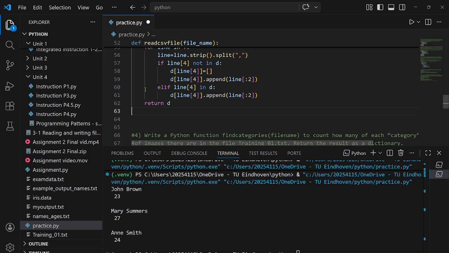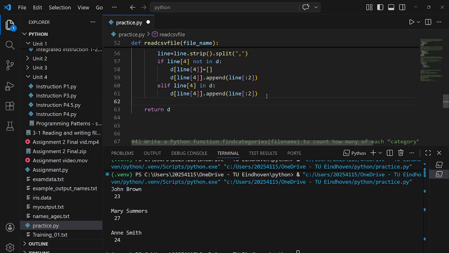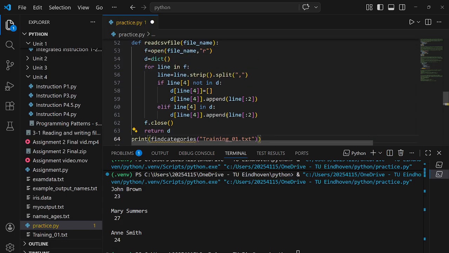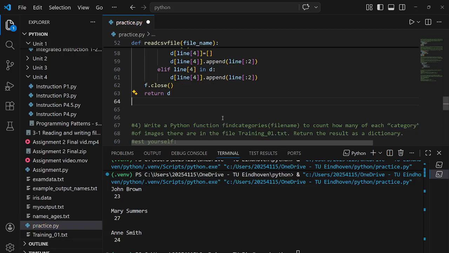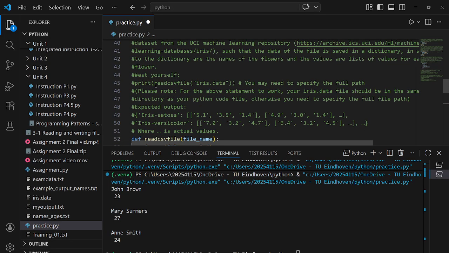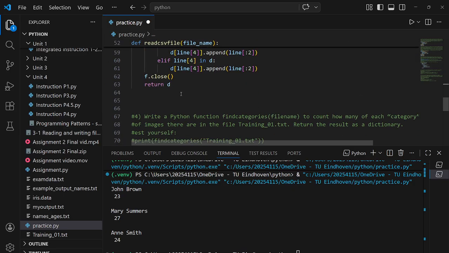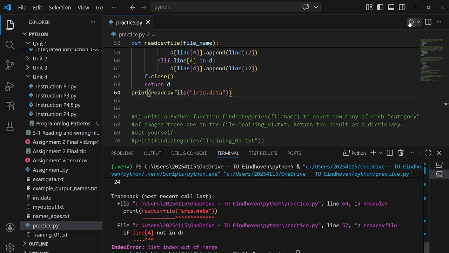Did we use any file? Yes, we did. Before this, obviously it's a good habit to close the file. f.close is important. Find categories. That's interesting. Oh, of course, it's because I scrolled down. Then we can use this to actually check our code. Hopefully it works. And it didn't.